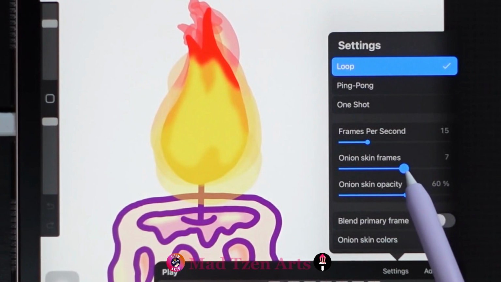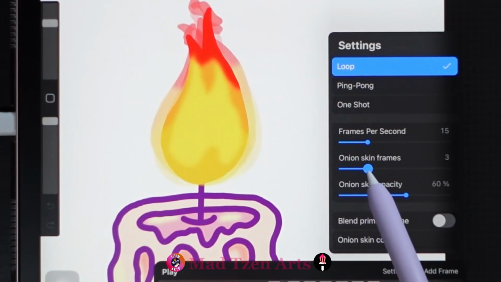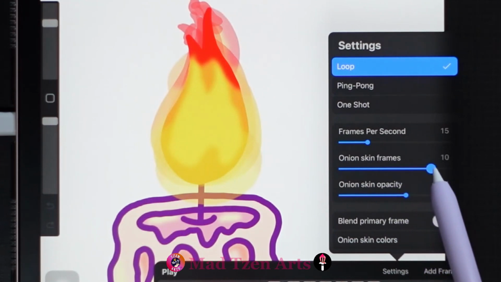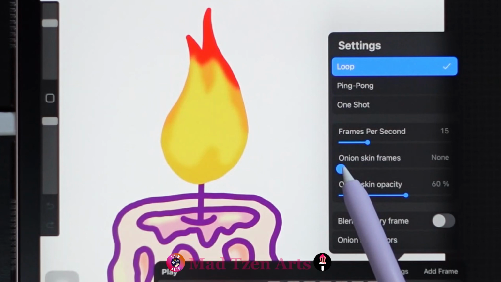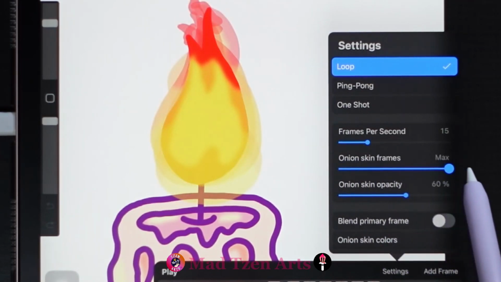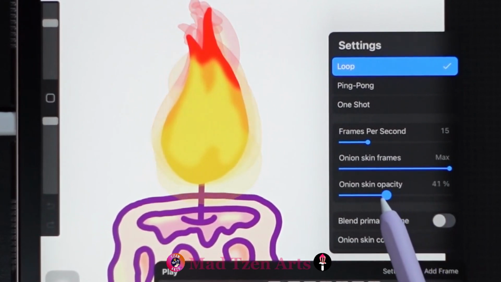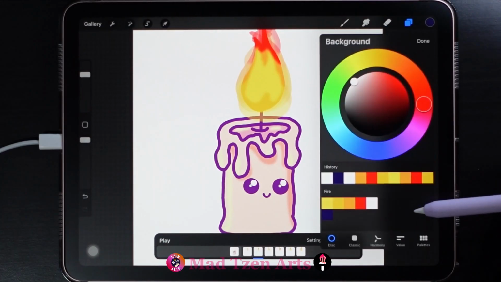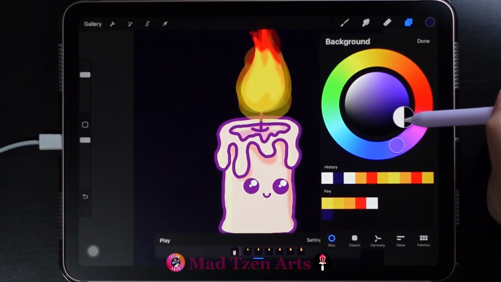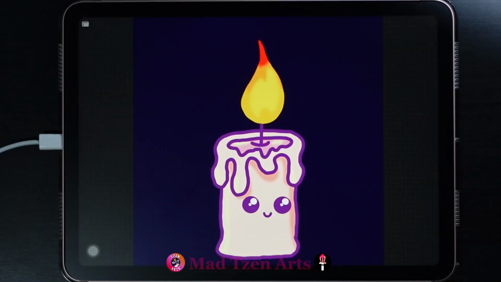The onion skin frames show you how many of your frames are shown at the same time. I have this on max, but you can lessen the number to make it easier to differentiate between frames. Lastly, we have onion skin opacity, which just changes the opacity of your frames to make it easier to see which frame you're currently working on. Now I'll change the background color layer to a darker color so that we can see the animation better. And let's hit play.